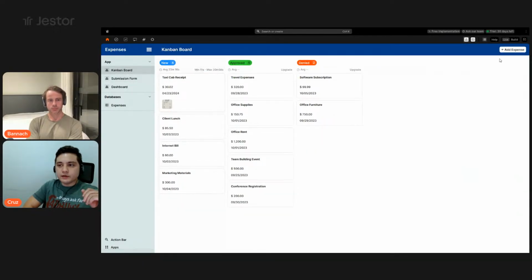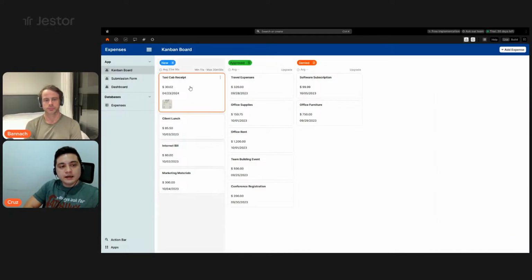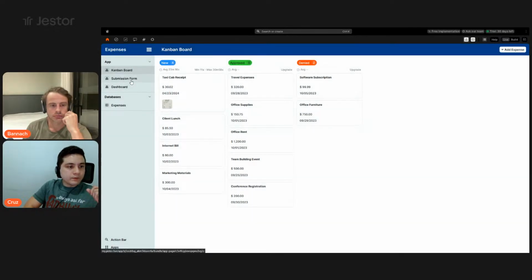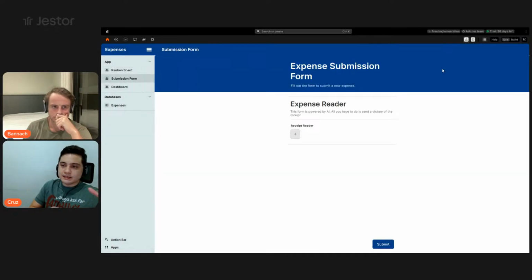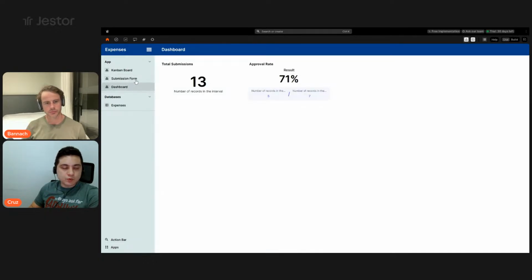So we have the Kanban board. We can click here on add expense. All we have to do is send the receipt. It's going to read the stuff automatically and send here to new. And if I click here, I have all of the information that the AI has extracted from the receipt automatically, right? We have the submission form, and this is separate because, yeah, we could use this form, and this form could also be public, right? So you could have a public link that you share within your company or with contractors or something like this. And then we have the dashboard.